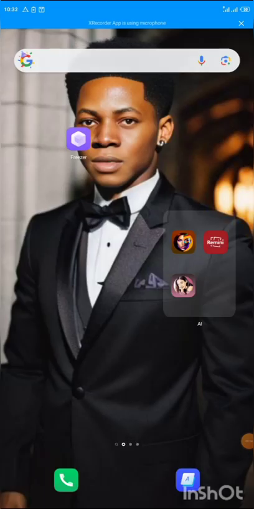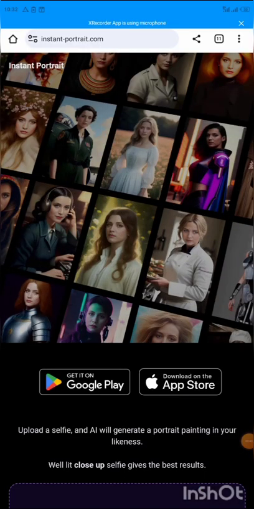So I've introduced a couple of apps. You can watch from my video. I introduced 3 apps, and right in this particular video, I'm going to show you how you can use one of the 3 apps, which is Instant-Portrait. Alright, I'm going to show you how you can use the web version and the mobile app version. So let's get into the web version.